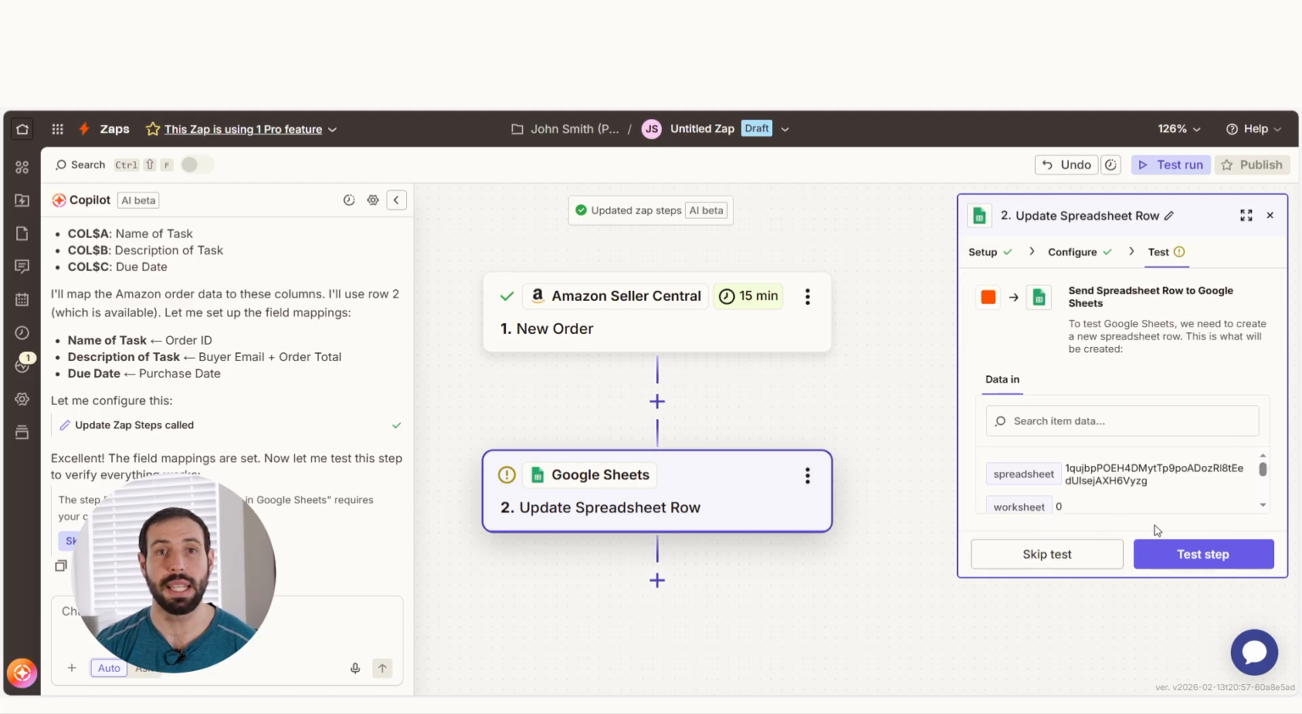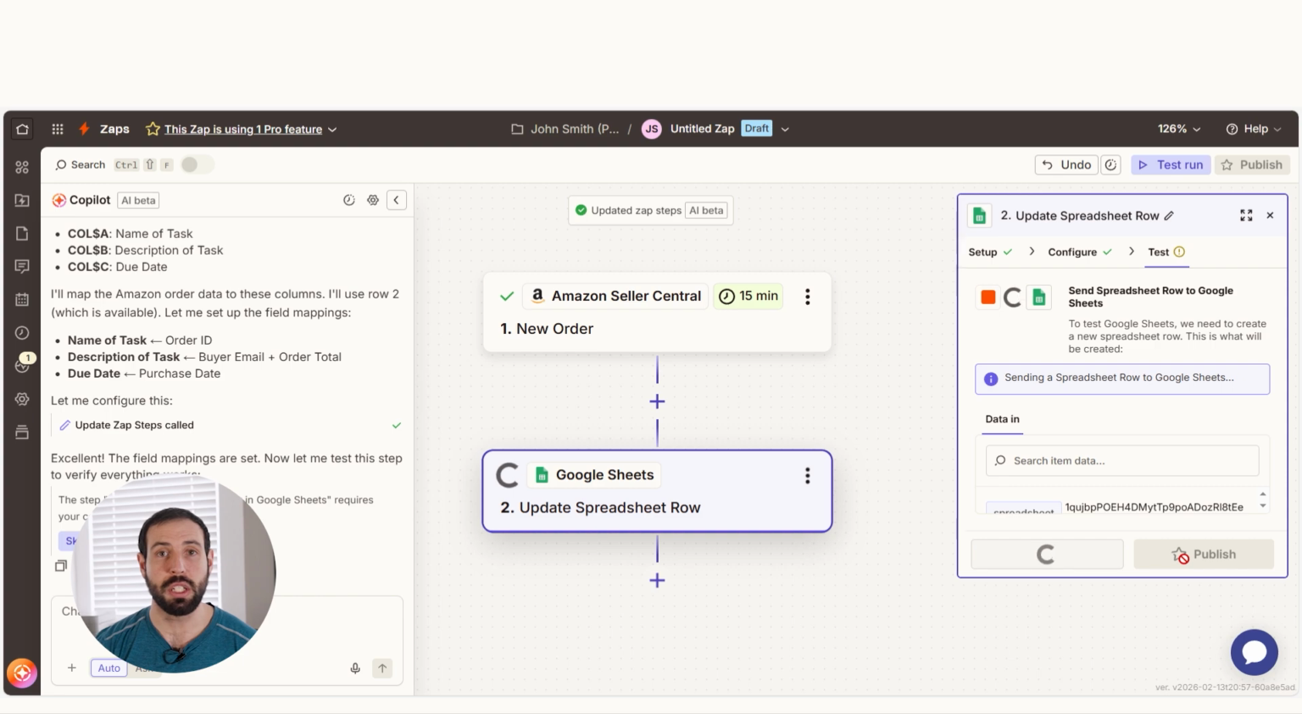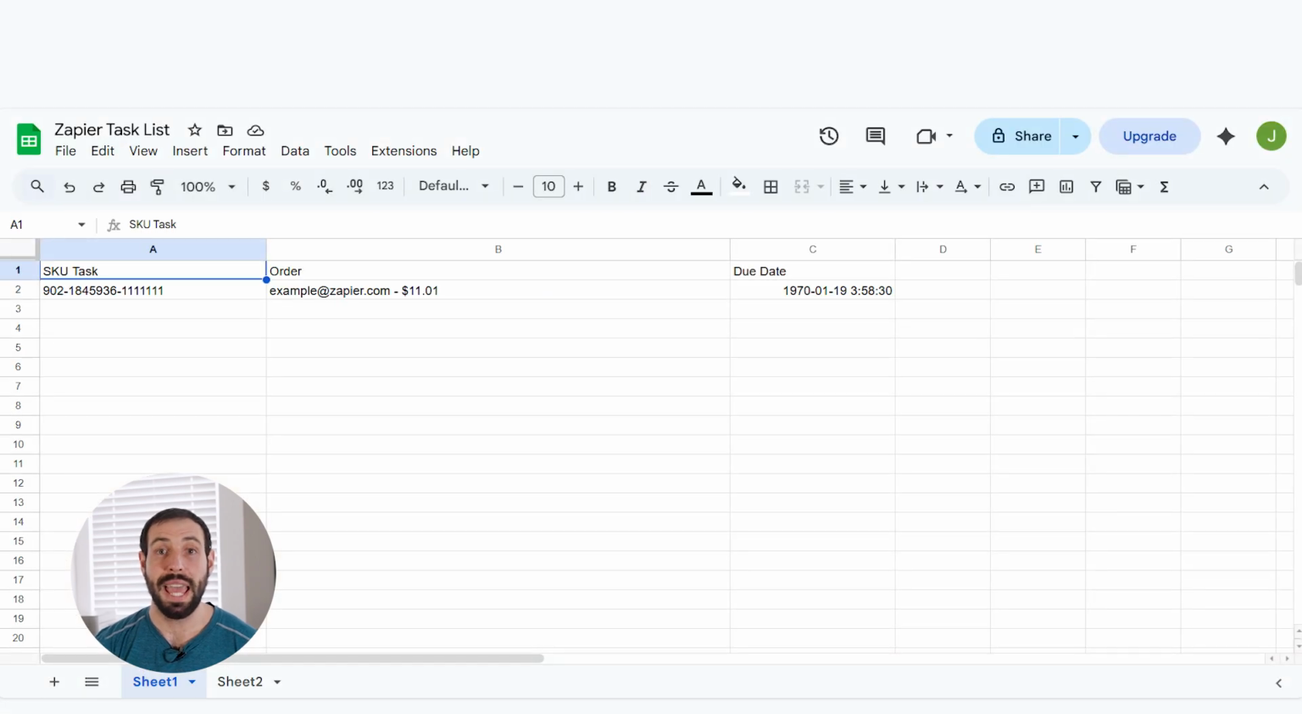Once that's complete, I'll test the step. Let's check our Google spreadsheet to make sure this worked. Yep, there it is. This is ready to turn on. Now, anytime an order is made in Amazon Seller Central, the data will automatically be logged in our Google Sheet.